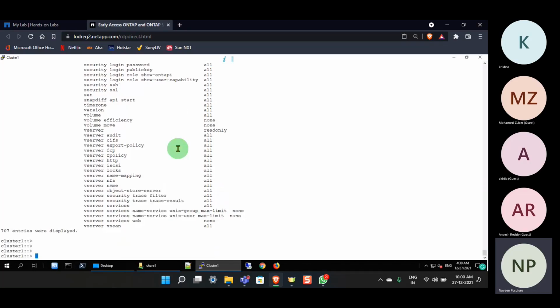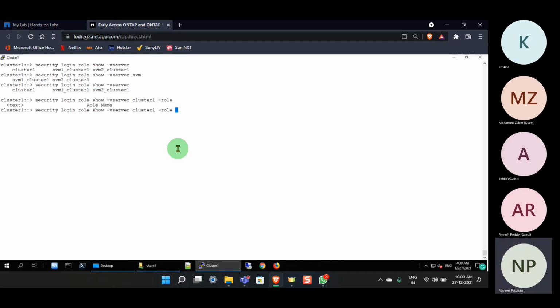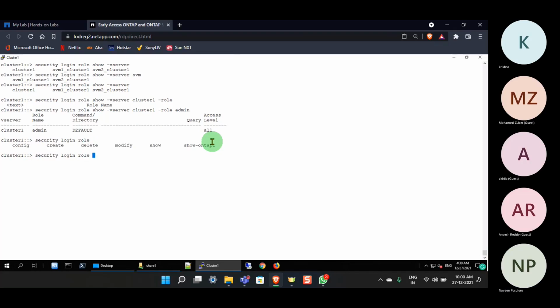For example, if you want to specify some particular role, then give the role, vserver name, cluster level, and the role name. I think admin. See, admin has everything, default all access. That means he can do everything. So let me create a role called monitoring: security login role create, role name monitoring. Okay.